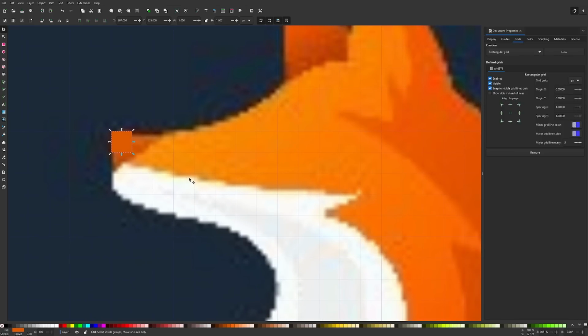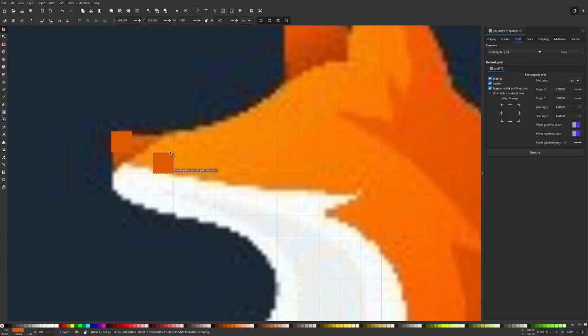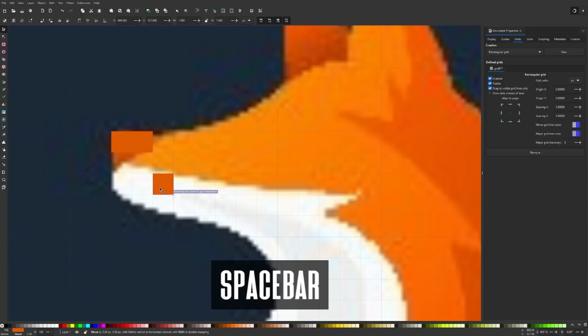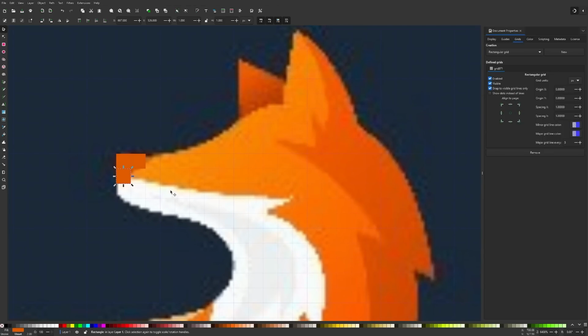Now to duplicate that, I'm going to press Control D on the keyboard, and I'm going to move this copy over here. And if you want to stamp copies while you're doing this, you could just hold the click and then press the space bar and it'll stamp a copy like that. And I'll put another one down here for the fox's nose like that, and I'll just leave that one there. Okay, so now I'm going to duplicate this again.